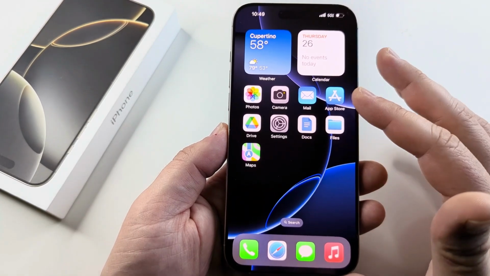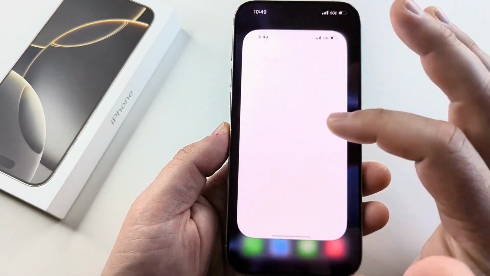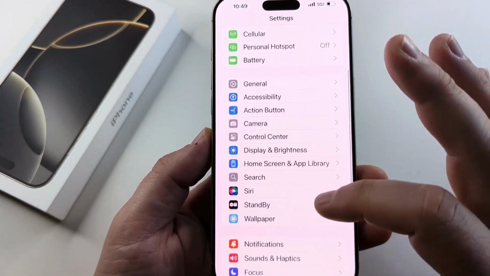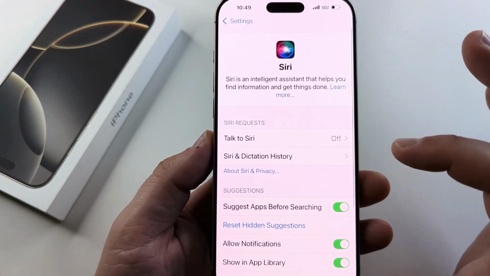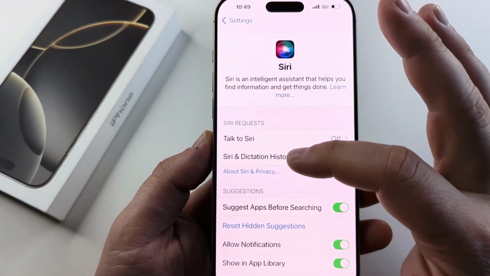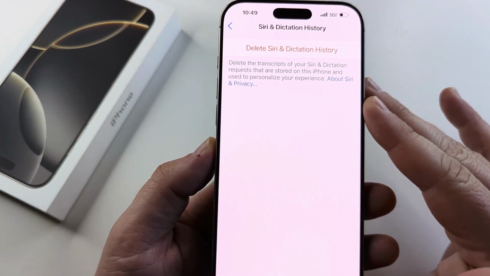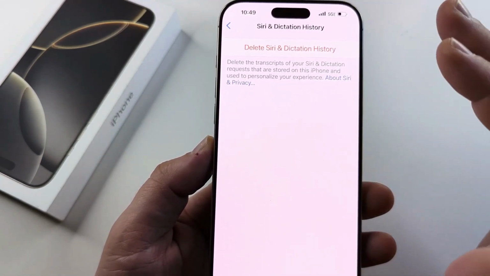So let's go ahead and start by opening the settings or that gear icon, and then we're going to go ahead and scroll down until we see Siri here. Once we see Siri, we're going to see the second option is Siri and dictation history. Now, if you're not running iOS 18, this might be looking a little bit different. But on the iPhone 16, this is how it should look.